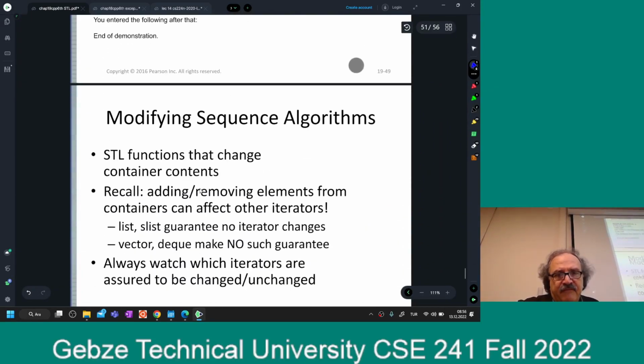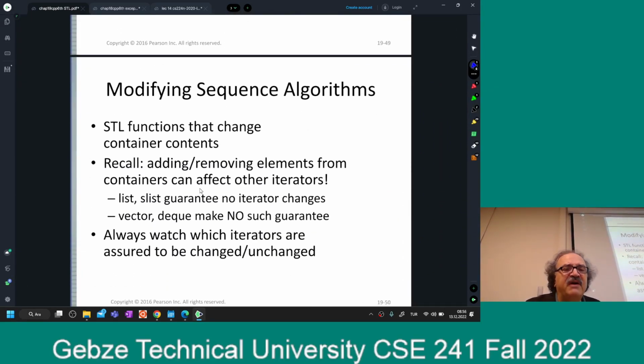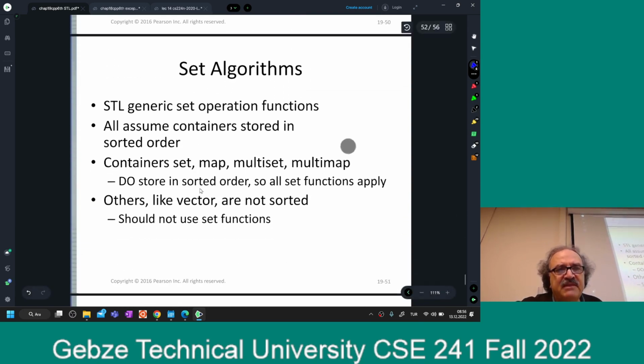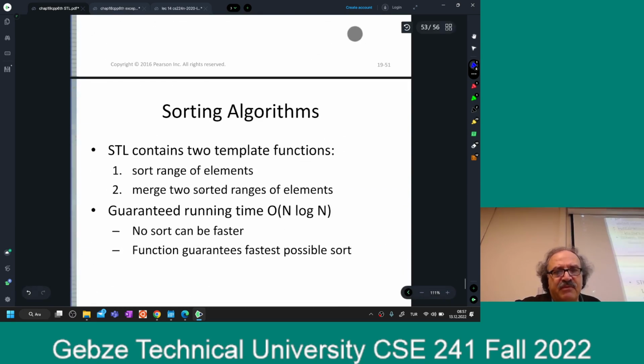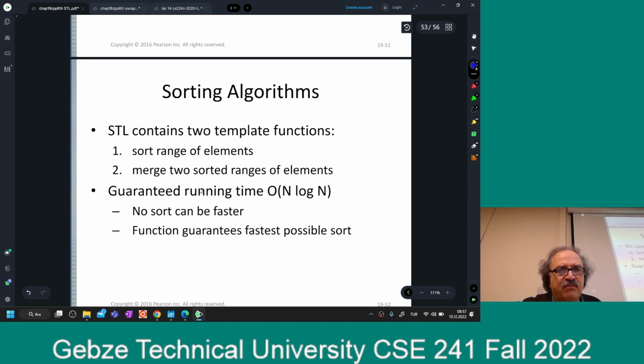Okay, good. So that find was a constant algorithm. It didn't change anything. Let's look at some sequence modifying algorithms. Set algorithms, for example. Sorting sets, merging sets. Okay, this is the sort algorithm, merge sort that I told you before.